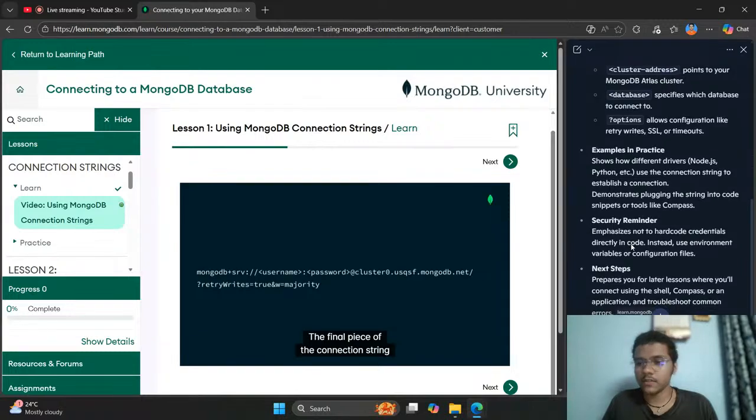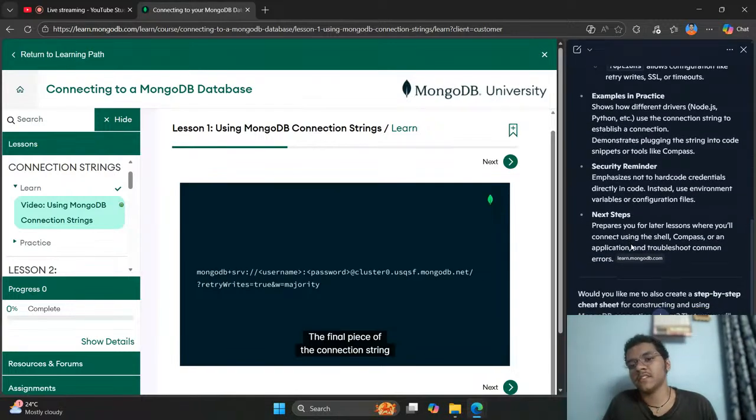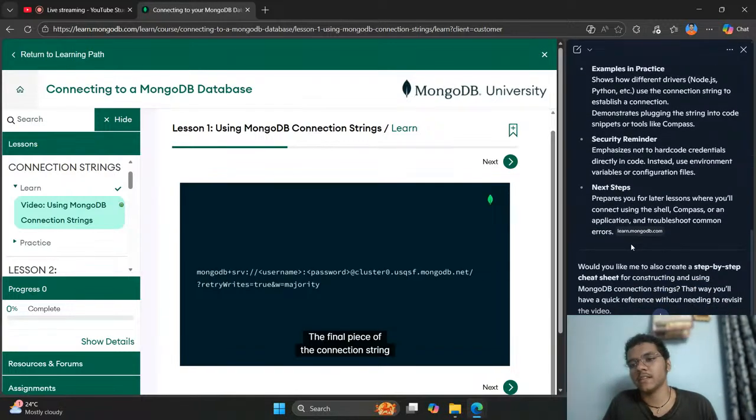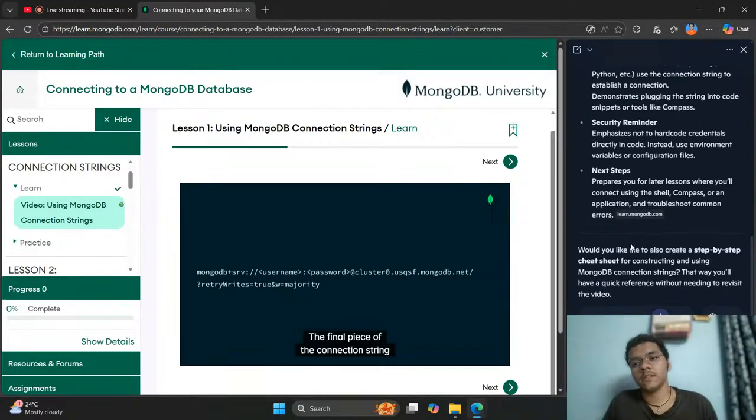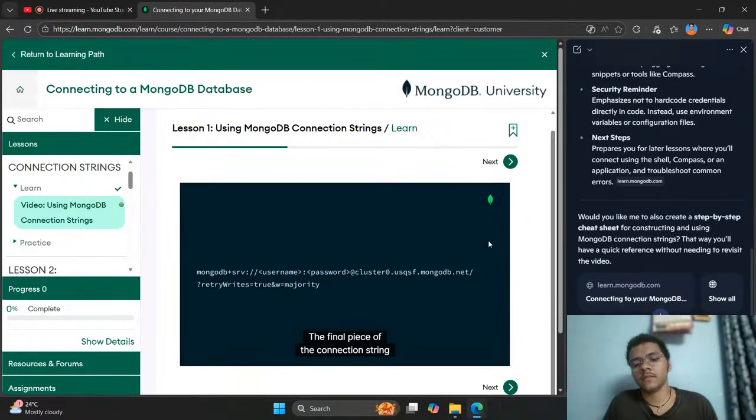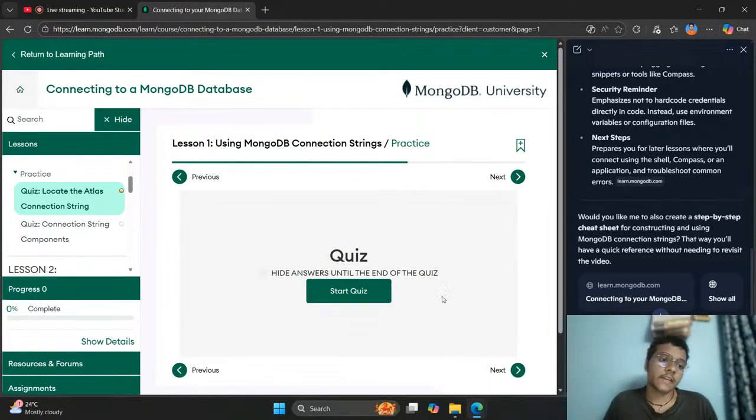So different drivers, Node.js, Python, etc., use a connection string to establish a connection. It demonstrates plugging the string into code snippets or tools like Compass. Okay, let's see. Yeah, it contains only a quiz.